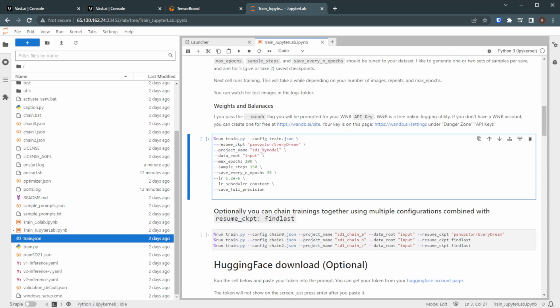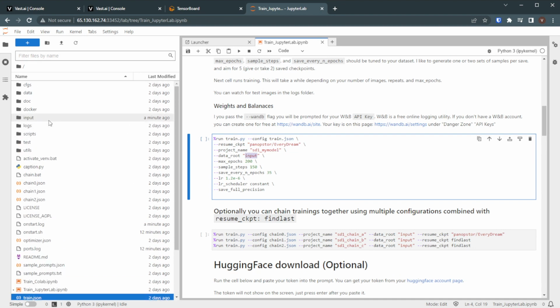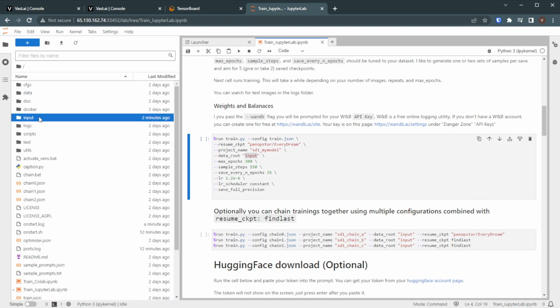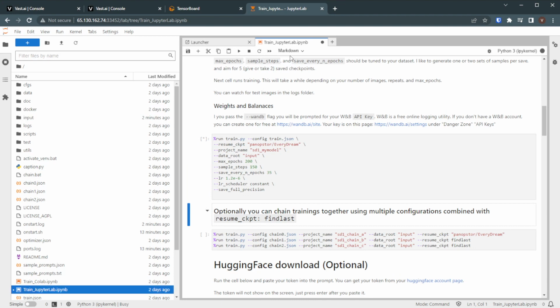I've got a default project name, you can change that. Data root is just going to point to the input folder over here, and that's where I put my images. Max epochs, how often we want samples, how often we want to save, and how many checkpoints we want to save are in here. Learning rate, default scheduler, and save full precision are just set up in there. And pretty much that's all you really have to do. You upload your images, probably want to tweak at least your max epochs and maybe your save every n epochs setting depending on how much data you have, and then you just click the go button on that cell.